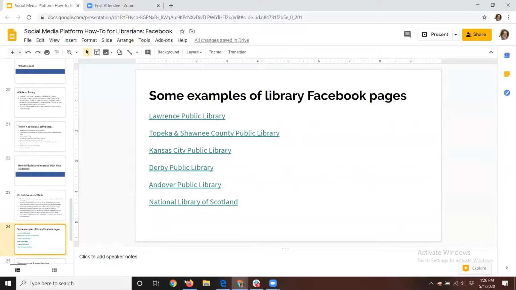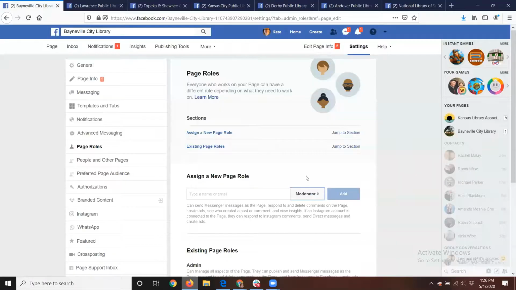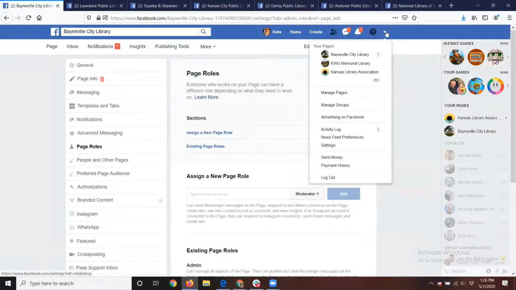So if we go back to our little fake library page here, you see this little caret up in the upper right-hand corner. Right here, you see your pages. And so I have this Bainville City Library that I've set up. This is a former library that I worked at that has not revoked my administrative privileges yet. So it still shows up as a page that I can post as, that I can use their profile to post.